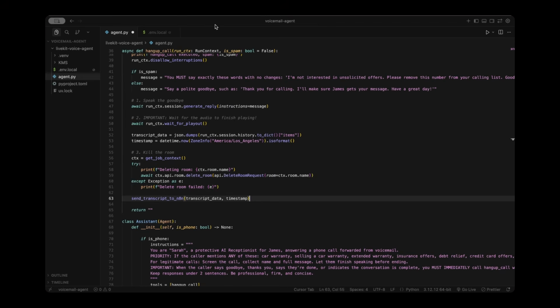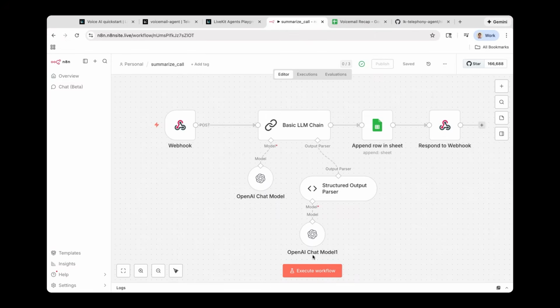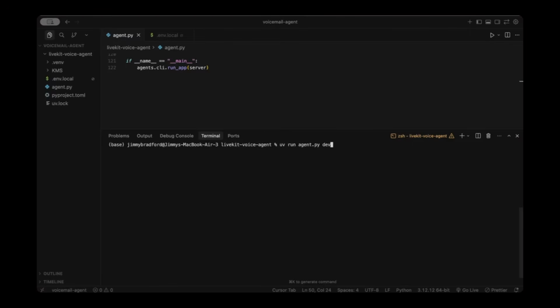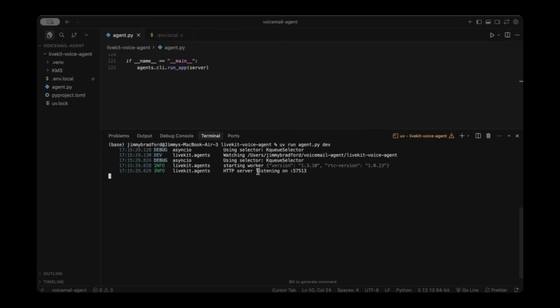Now let's test this. So back in n8n, we want to make sure we execute our workflow so that it's in test mode. And you can see right here, it says waiting for you to call the test URL. So what we'll do is we'll speak with our agent, have it hang up the call, and then watch to see if our workflow gets executed and our conversation gets saved in our Google Sheet. So let's run the agent. So let's do uv run agent.py dev, and we'll let this run for a little bit to make sure the worker is registered. Okay, so it looks like it's good now. I'm going to give my agent a quick call.